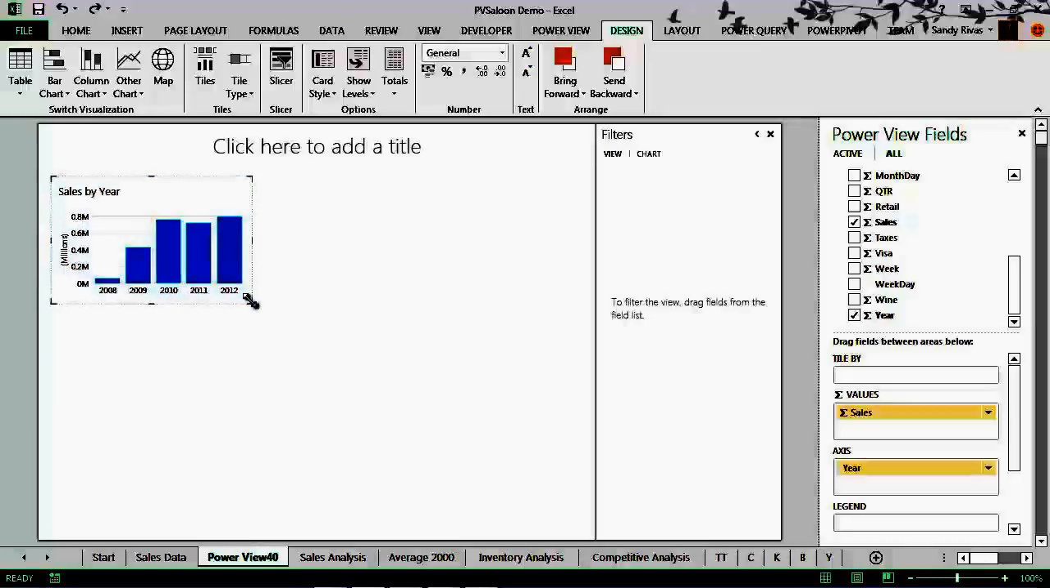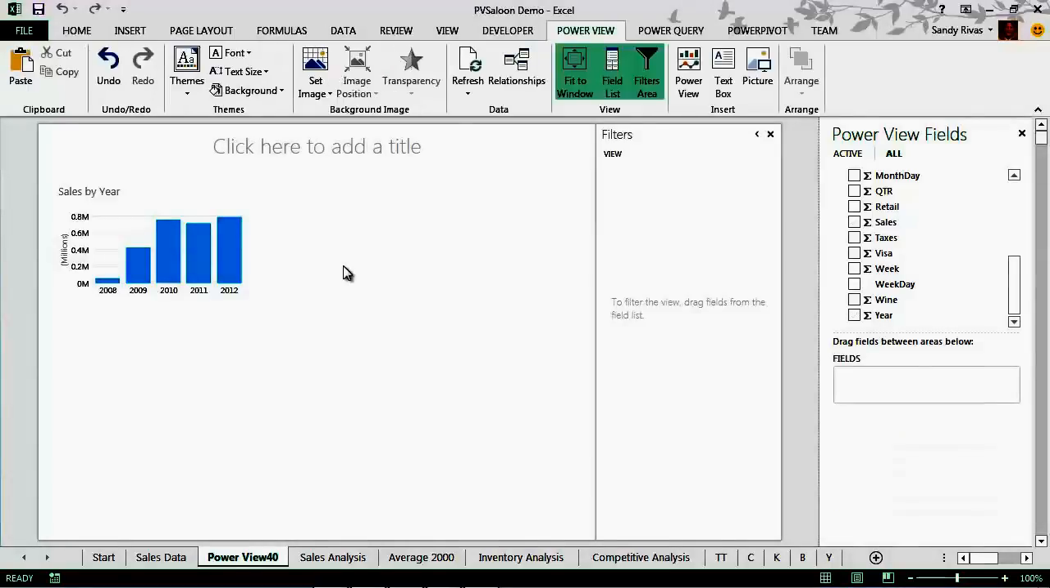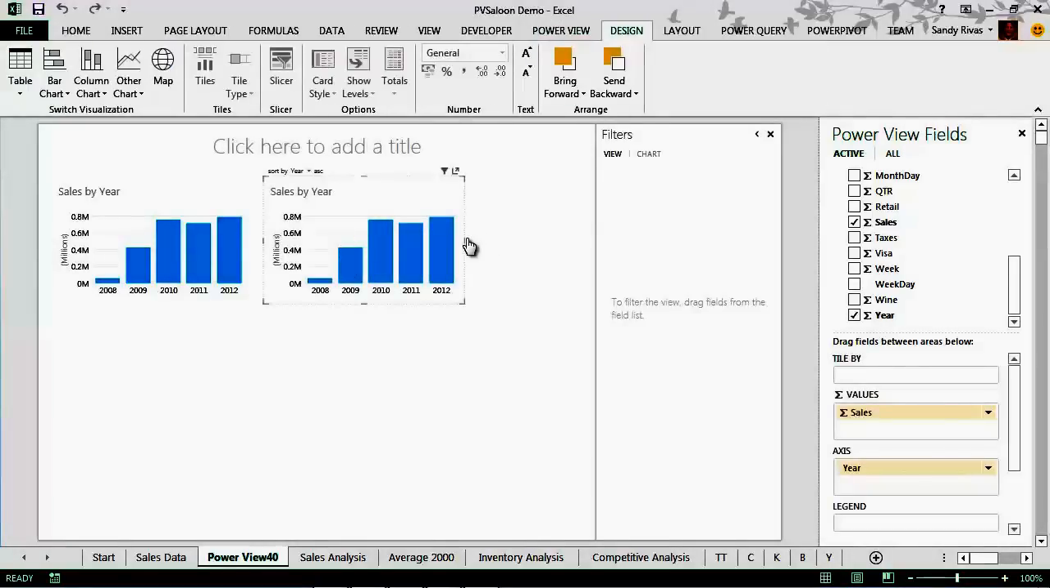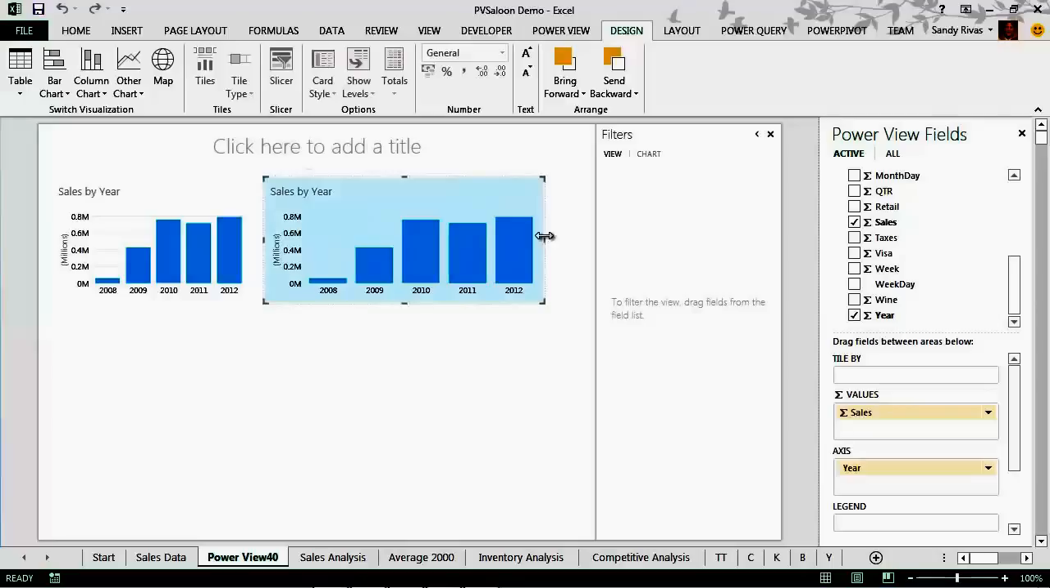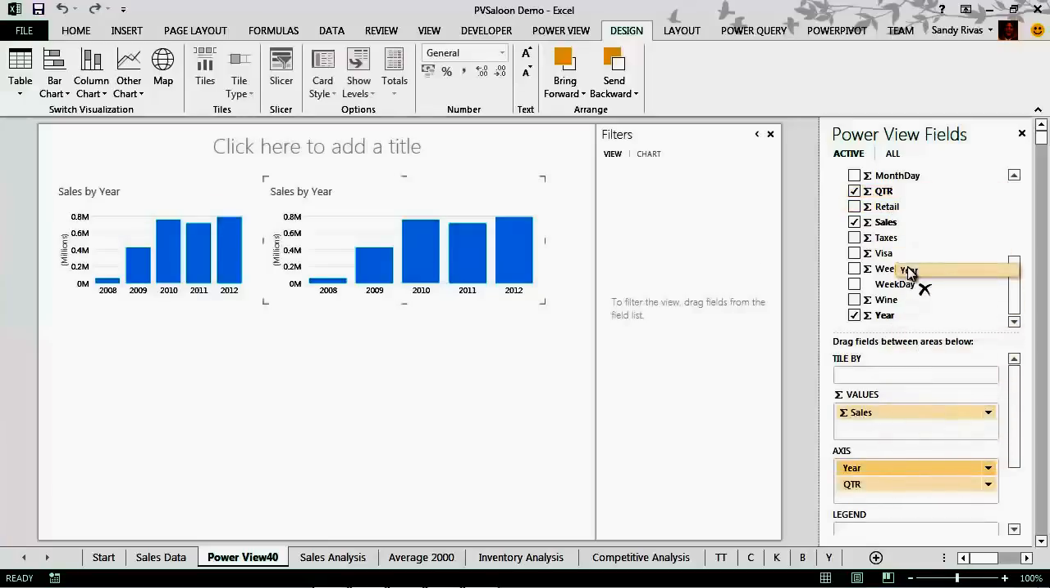My favorite command, Control-C and Control-V. And I've quickly copied this chart to a new visualization. But I don't need 2 charts of the same thing. But what I can do is I can add the quarter and remove the year.